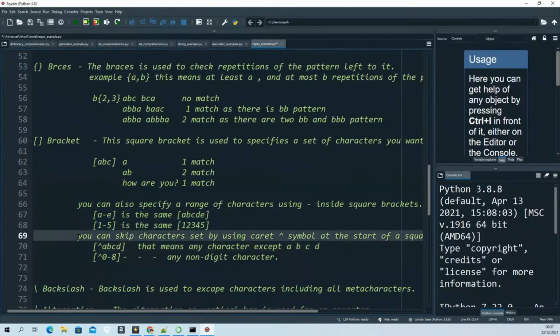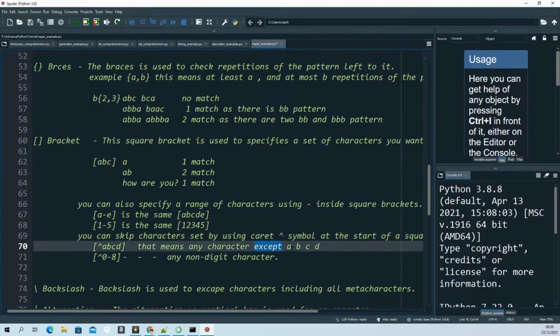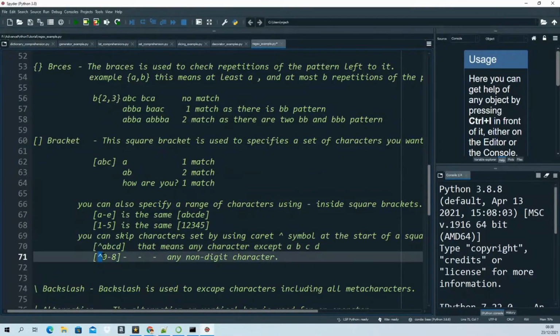And another thing, you can skip certain characters inside the bracket using the caret symbol, which means not include. Using the caret symbol at the start of the square bracket means any character except those. So basically, with A B C D inside the bracket, that means any characters except A B C D inside the string. And the same with numbers: that means any non-digit characters, I want to skip those characters.